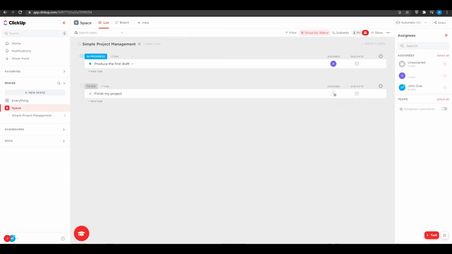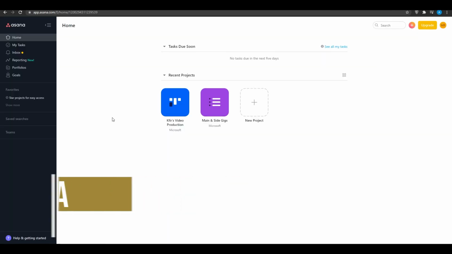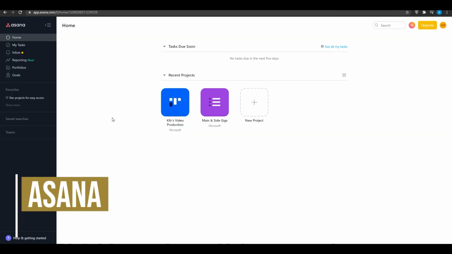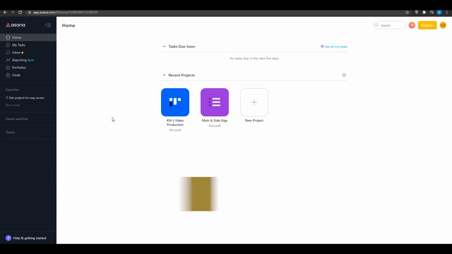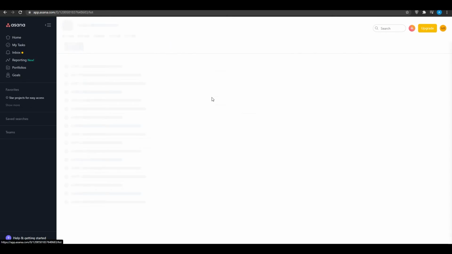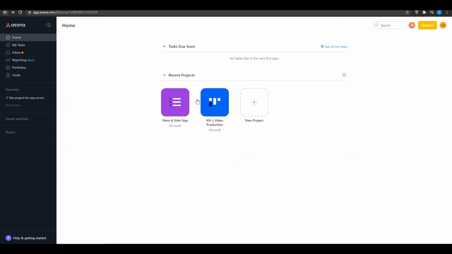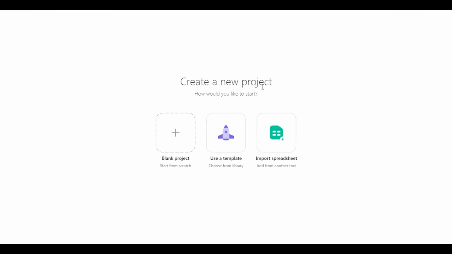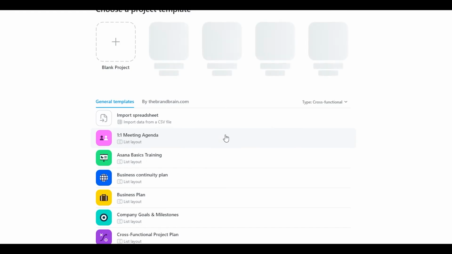So guys, now we're gonna move on to Asana. Asana is basically very, very similar to ClickUp and Trello, so I'm not gonna waste your time by telling you everything again, but rather the main difference is that Asana offers a lot of different layouts. So what I mean by that is let's say you were to open up this particular project. I have these two projects, I can add another project by simply clicking on over here, and then from over here I can use a template.